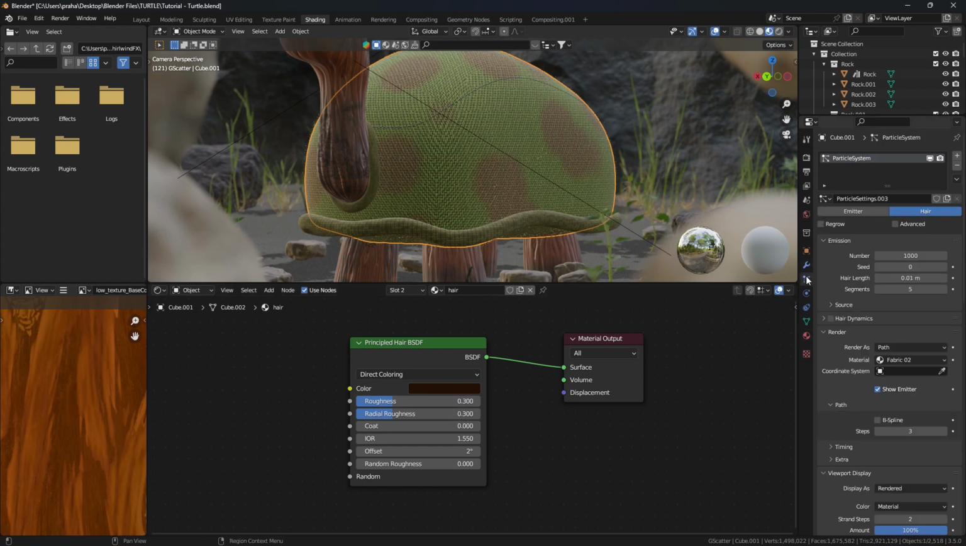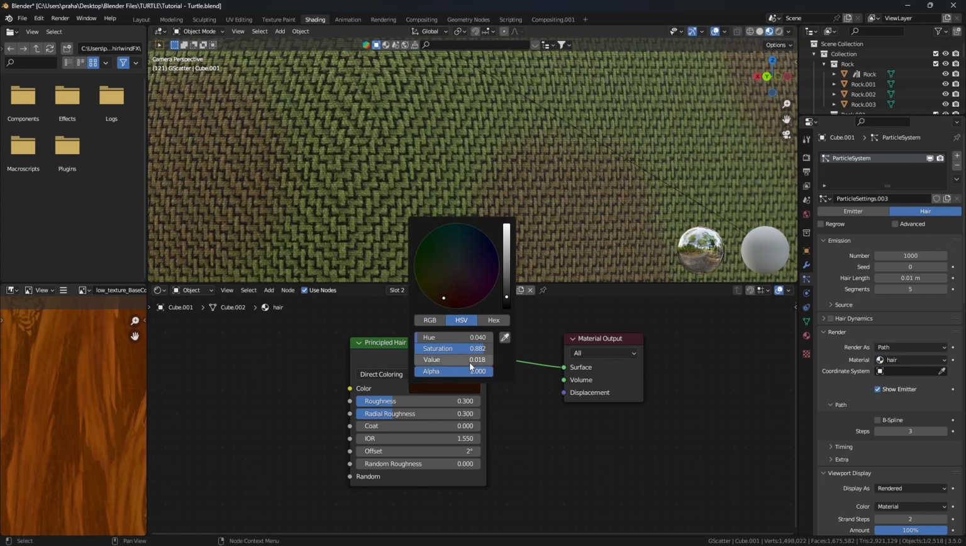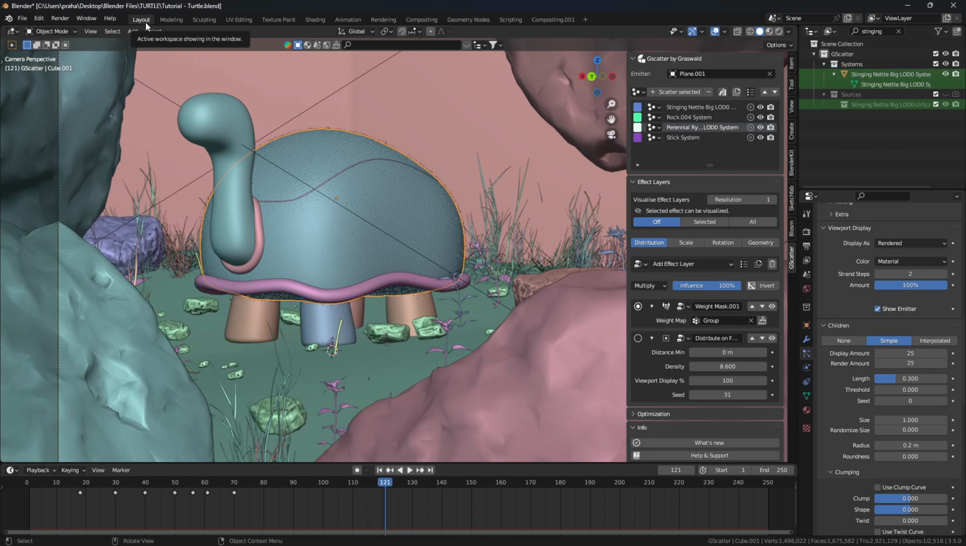But if we go into the particle systems and we go into the render tab and set the material to the actual hair texture we created, now it's actually gonna be applied to the hair. Now we're going to click on the color, eyedropper tool, and choose a very light color from the base. That's because fuzz is usually lighter than the actual base color and all that stuff.